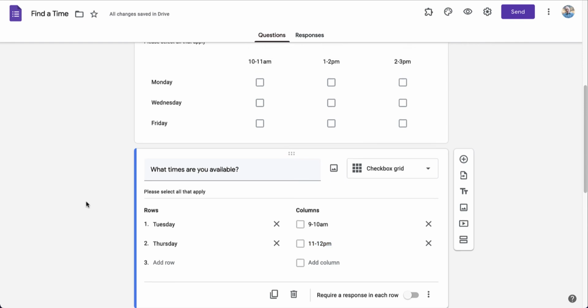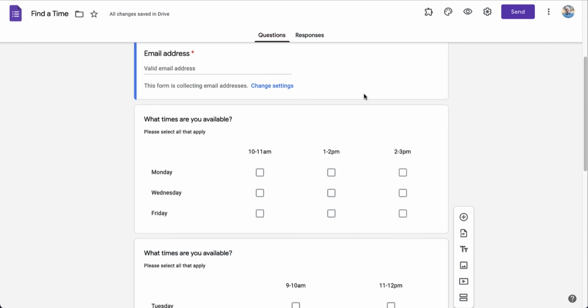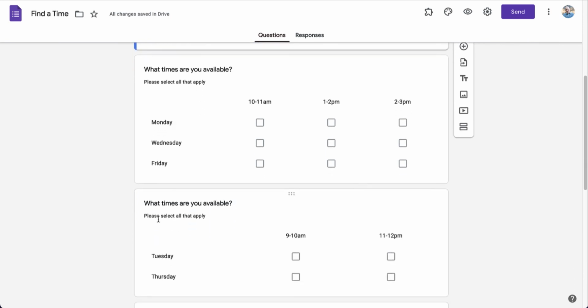So we would just click out of this one here, and you can see now that we've got Monday, Wednesday, Friday with options, and then we've got Tuesday and Thursday with options on there too. If you had different time options for every day, you could just add as many of those checkbox grid questions as you need in order to cover the times you have.